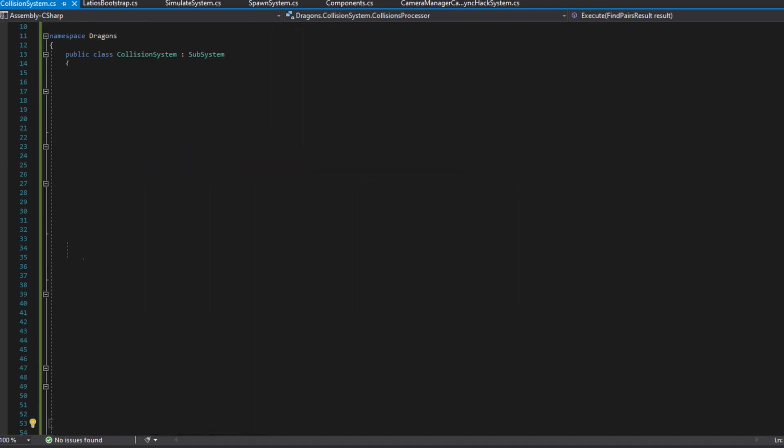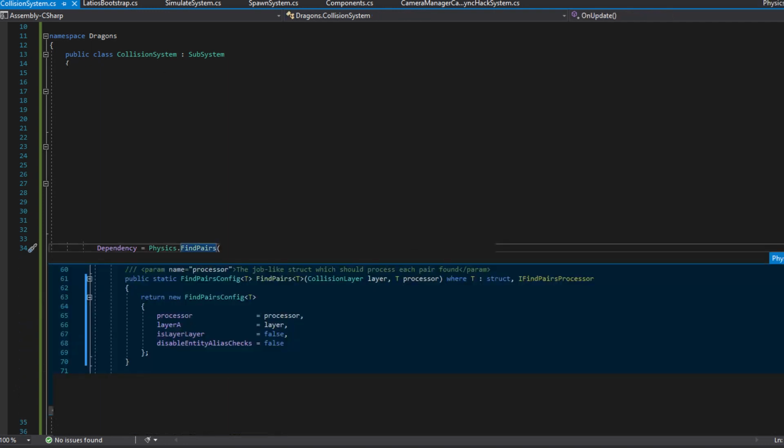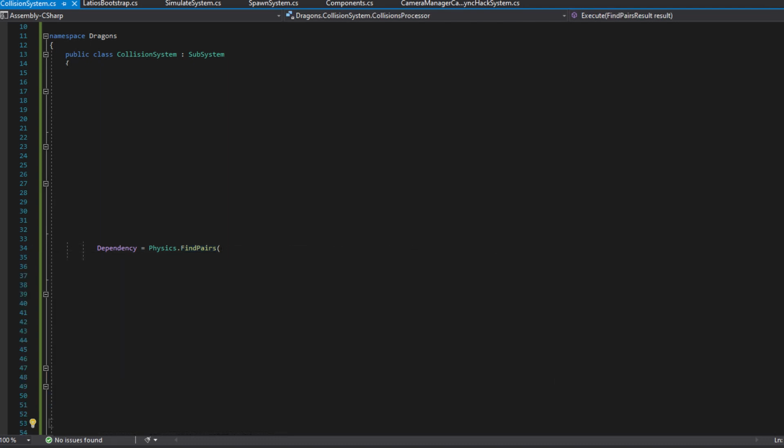to speed things up. SciShock has one such clever algorithm already implemented called FindPairs, but its input requires a collision layer and something that implements an iFindPairs processor interface. Let's start with getting the collision layer first. A collision layer is a special acceleration structure in SciShock for fast spatial queries. We can get one using build collision layer.